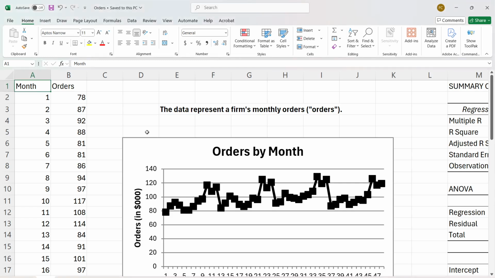Here I've got the orders data that we used in an old homework example. So what do I have? I've got orders in thousands as a function of month, and I see how it varies over time. Okay, all right, so it varies across time.